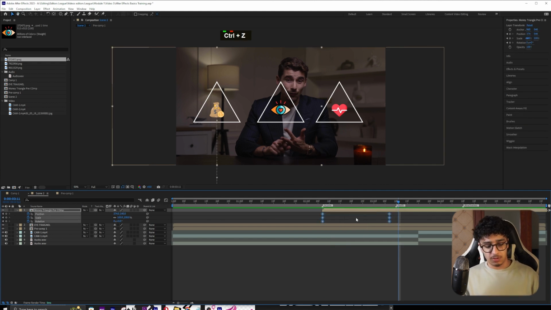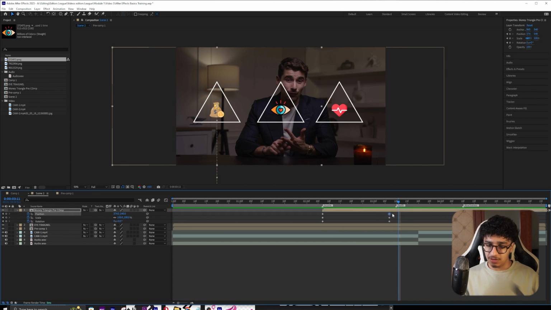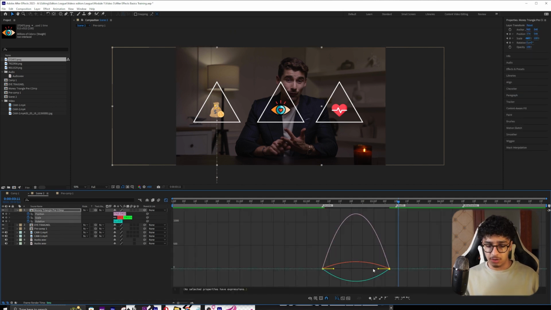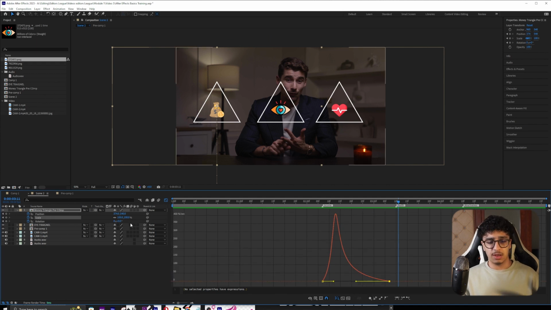So let me take this and do right click, keyframe assistant, easy ease. You can see there is a shortcut which is F9. So I'm gonna use F9 this time because it's a very important one. F9, go to the graph editor and just drag this. And you might be able to see that this is flipped. That's because it's just the way rotation works. The scale is not flipped.